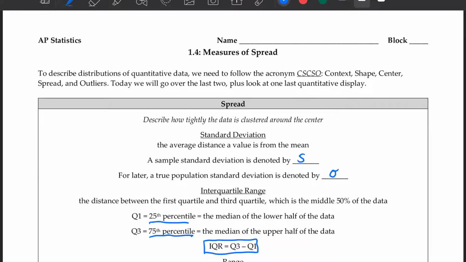Sometimes people give it as, oh, the interquartile range is from here to there. That's technically wrong. It should just be the distance. So just that one single value. I'll show you an example of that down below.